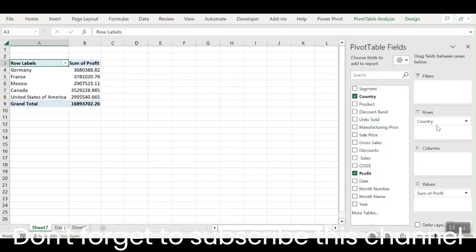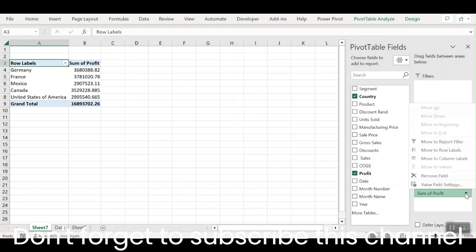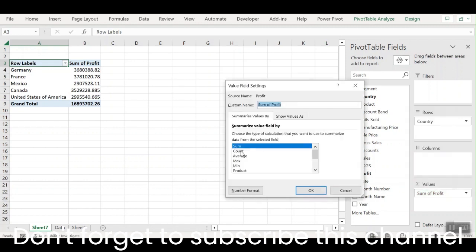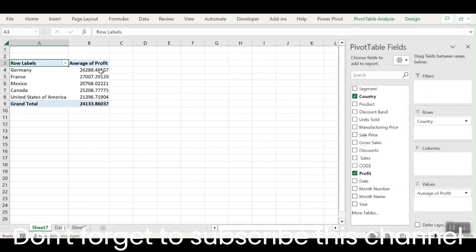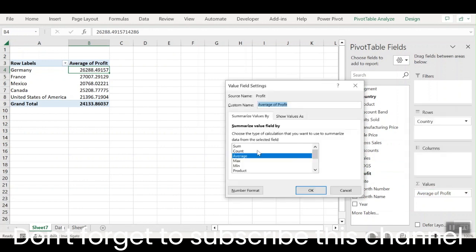Now, as you see, the country is already appearing in the rows field, and in the values, profit is coming automatically as sum of profit. If I want to change sum of profit to average of profit, then I can go here, select value field settings and change the sum to average. And now all the countries would have average profit associated with it. Let me revert it back to sum.